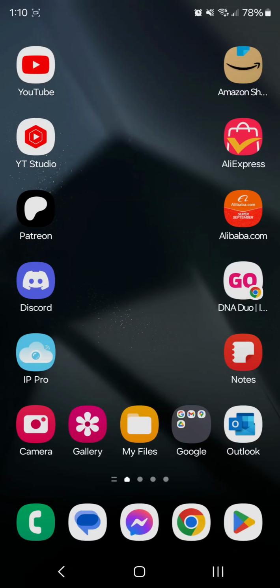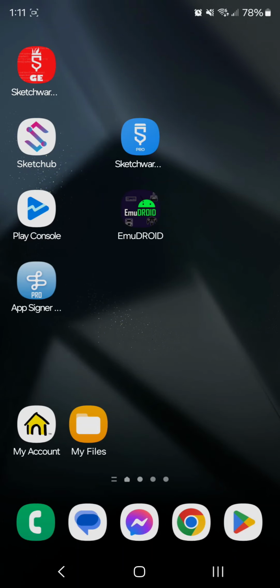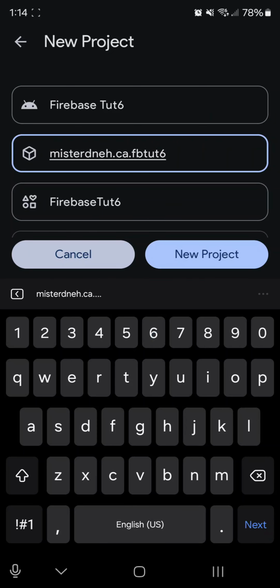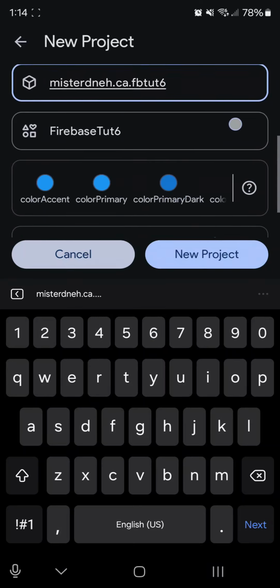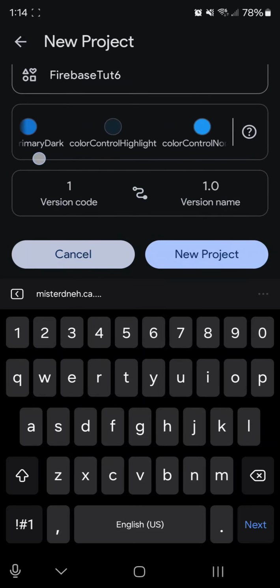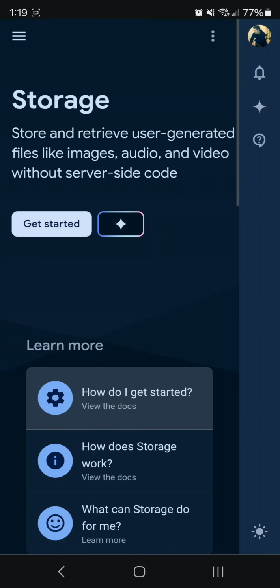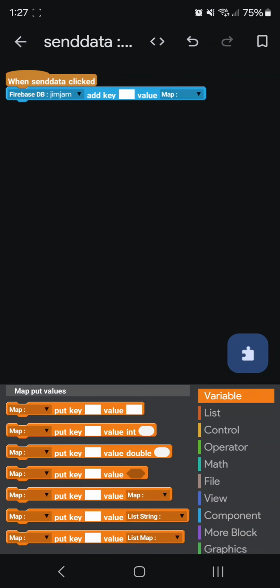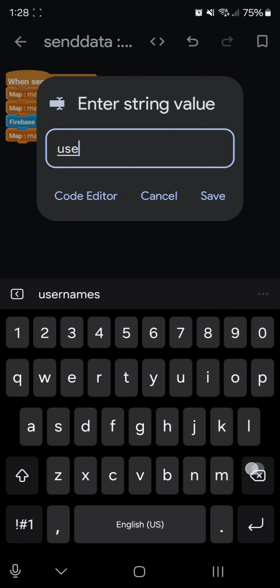Welcome, Sketchware developers. Today, I'm going to teach you how to set up Firebase and send some data to your Firebase database and receive it, all in one short, long video. I say short, long because it's about 17 minutes. So let's level up our coding knowledge even more in 2024.